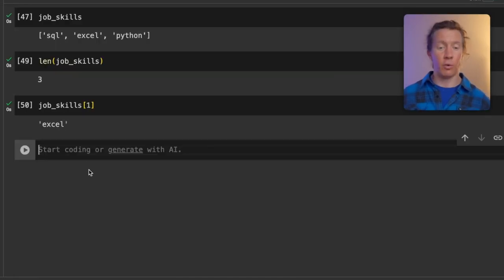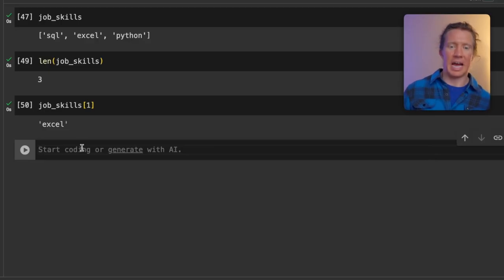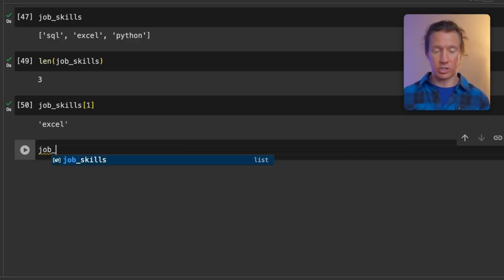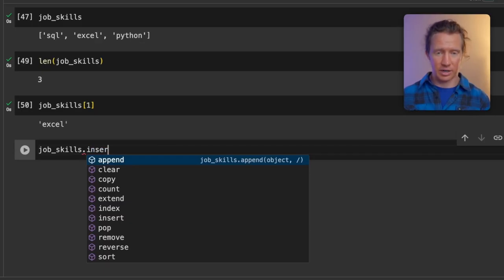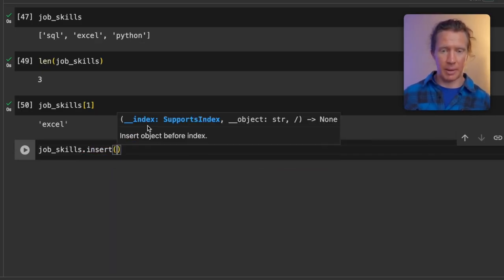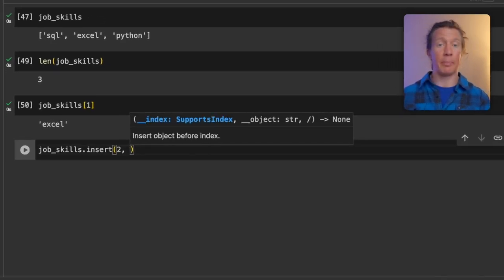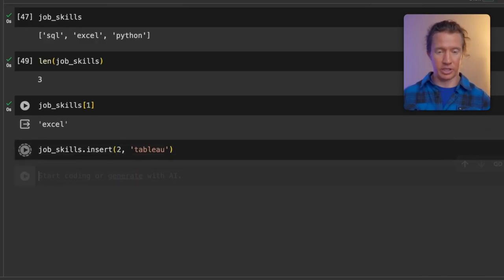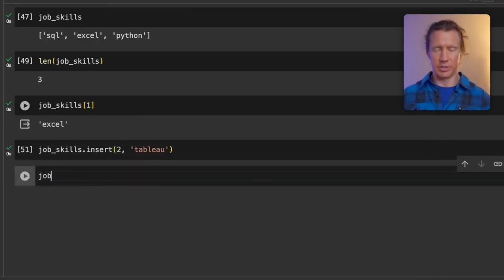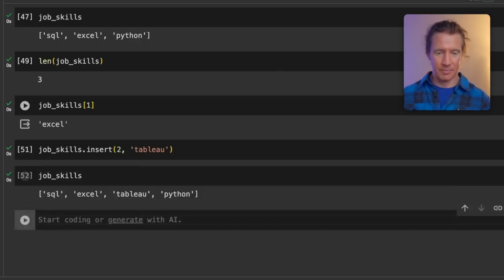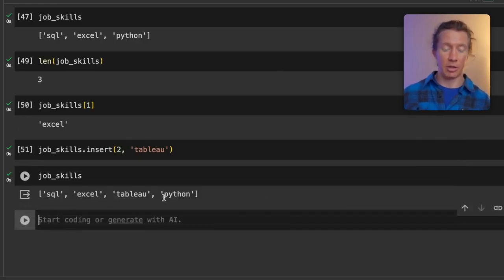So for these job skills, let's say we wanted to put Tableau back in, but we wanted to put it back in where it was previously in between Excel and Python. So I start by defining the list, use insert, and then when the helper box comes up, we have to provide the index first. Remember, it's the last index, what you want to put before. So in this case, 0, 1, 2, we want to put it before 2, and we want to put in Tableau. Running Shift Enter, it now inserted into the list, but we want to see it. So I'm going to go ahead and print it. And we see we have SQL, Excel, Tableau, and Python.